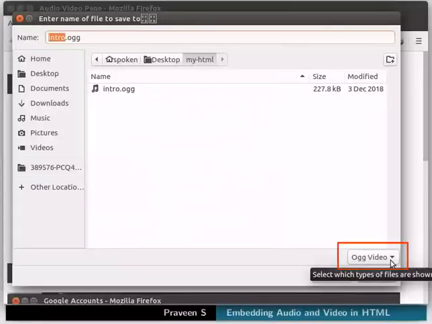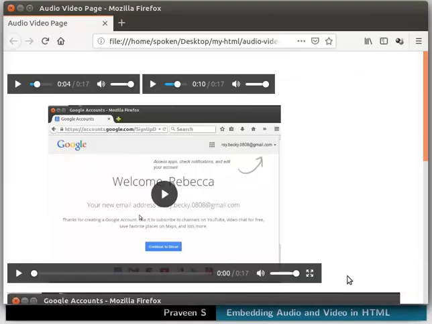How do we know which source is playing? To cross-check that, right-click on the second audio player, then select Save Audio as option. Notice here, in the Format dialog box, it says OGG. Close this dialog box by clicking on the Cancel button at the bottom.